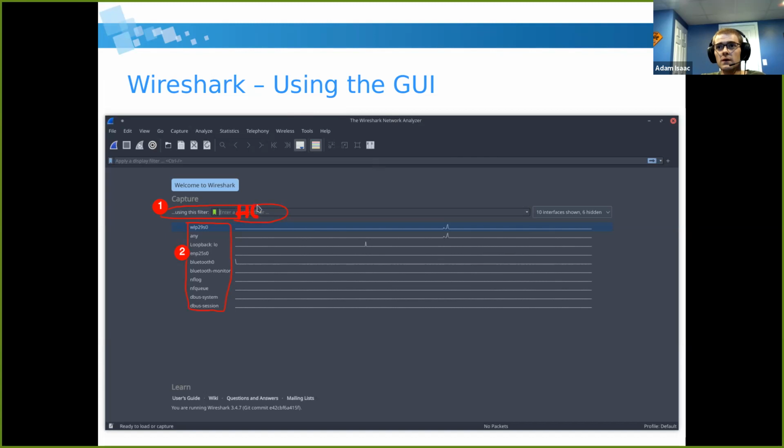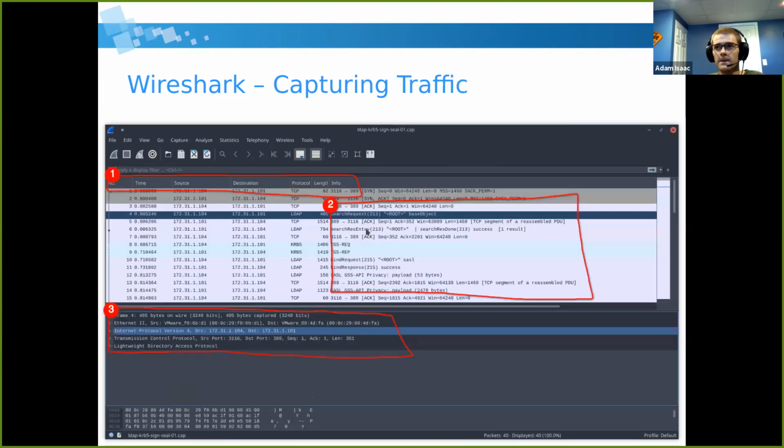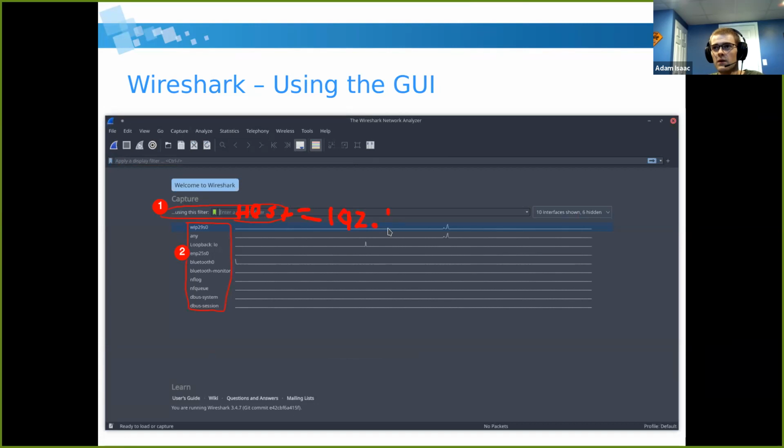host equals 192.168.168.101 and destination port, I don't know, 80, if I wanted to see all web traffic, unencrypted web traffic that was being sent to that host in particular.